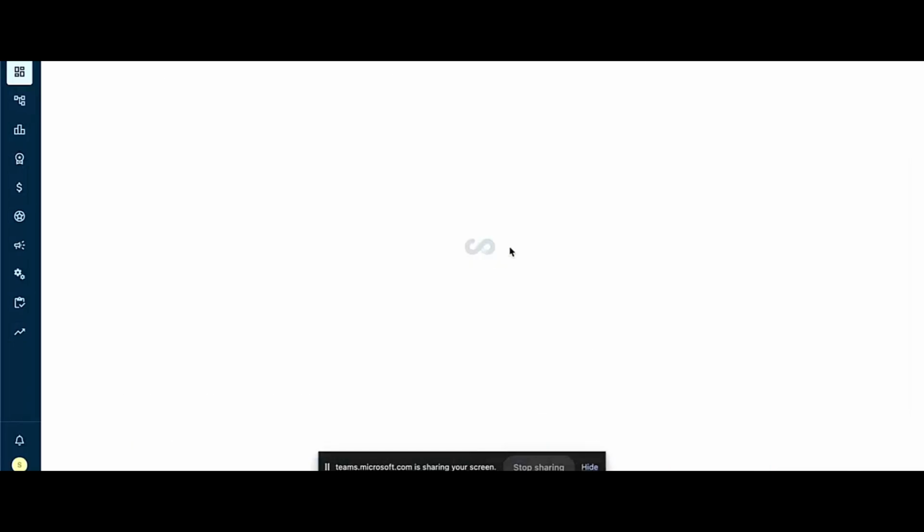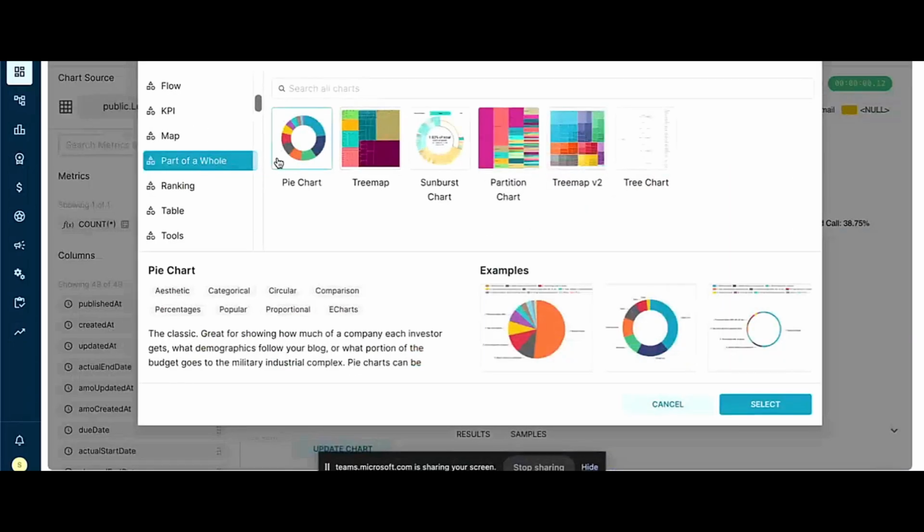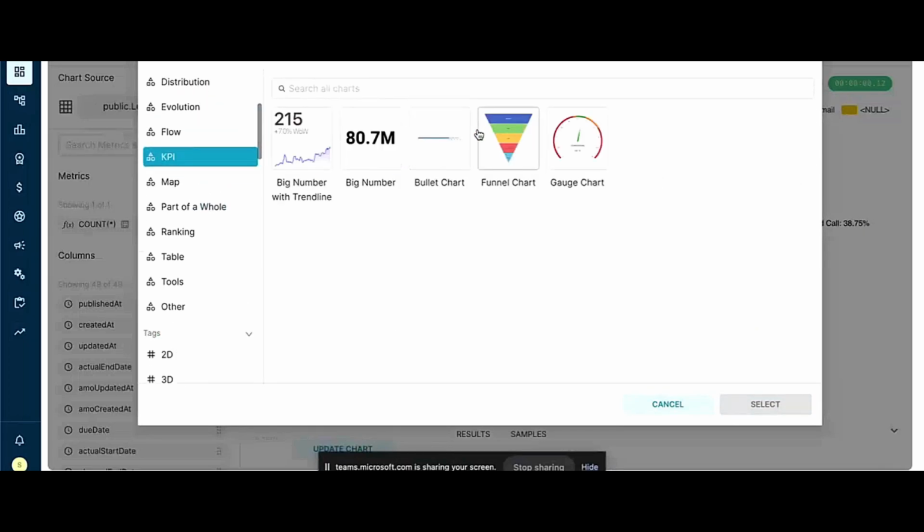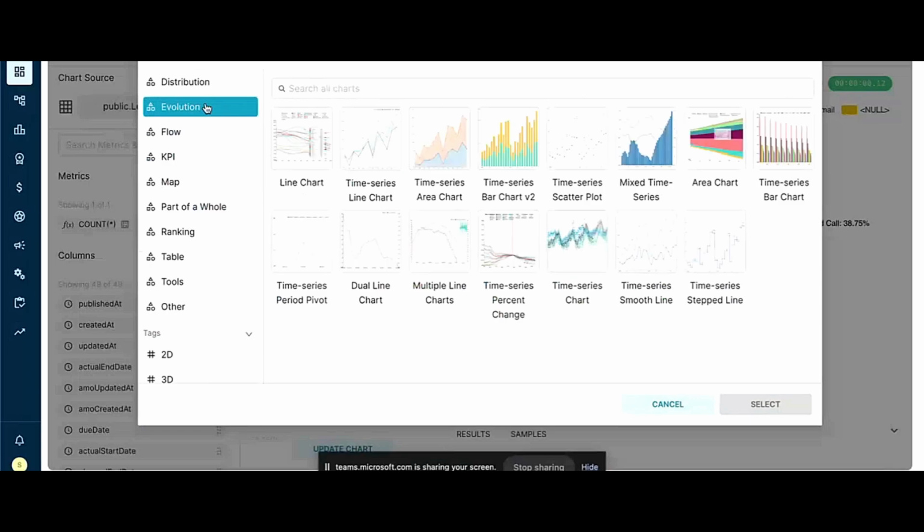So I'll just edit one chart and I'll show you the library that we have. These are the kind of charts that we have. It can either be 2D graphs or 3D graphs, or a funnel chart, or if you want a histogram or a bar graph, we have n number of charts which will help you make more sense of your data.